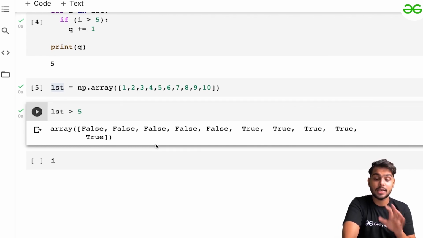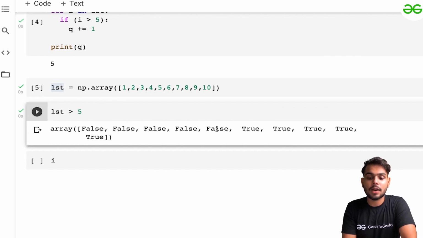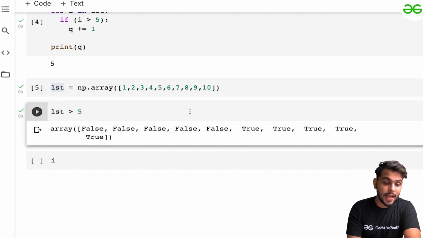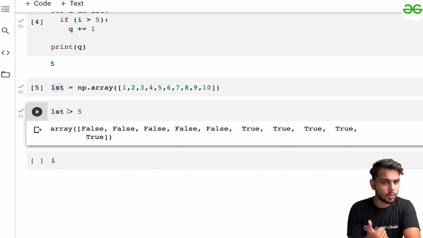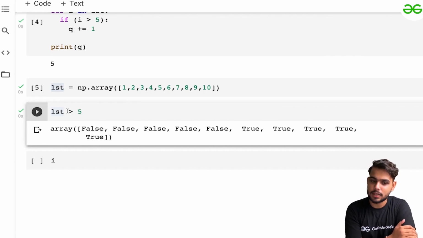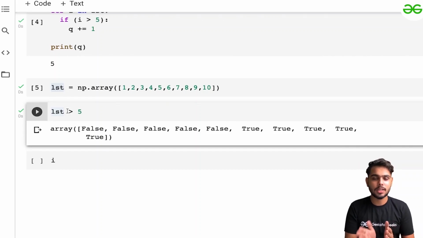Now what is the difference? The difference is that the first 5 elements are False and the next 5 elements are True. That means wherever the value is more than 5, those values are True, and wherever values are less than or equal to 5, those are False. Clear? So this is a very simple process, how we can automate this using NumPy.